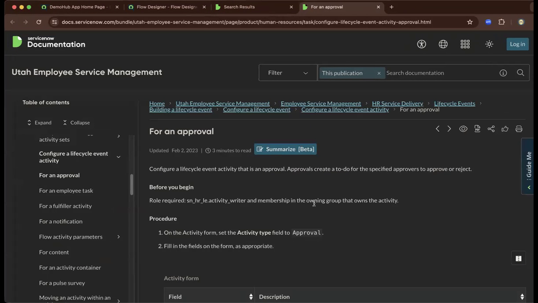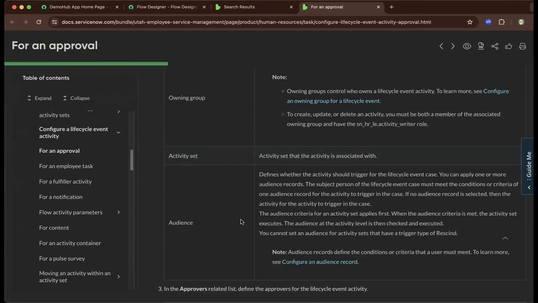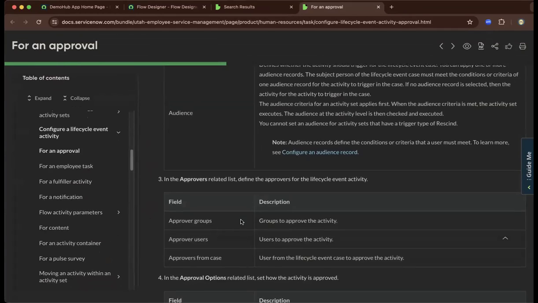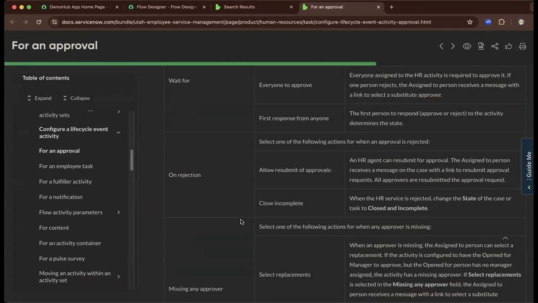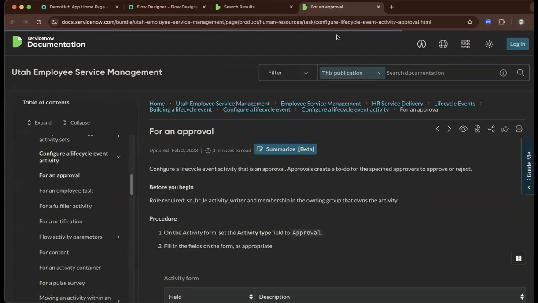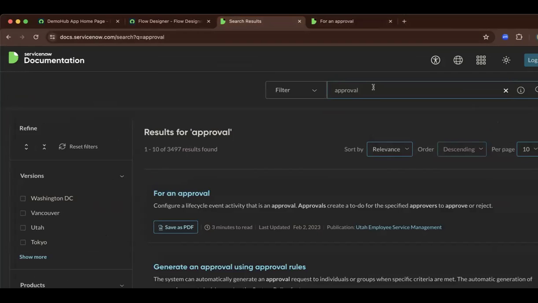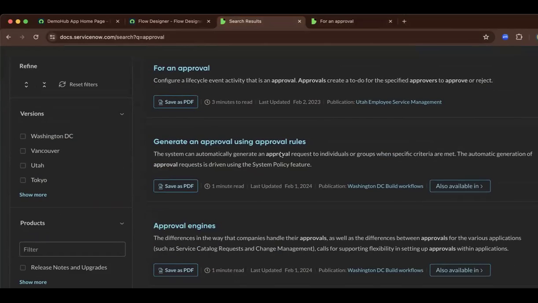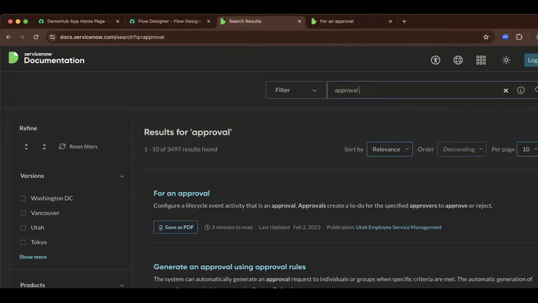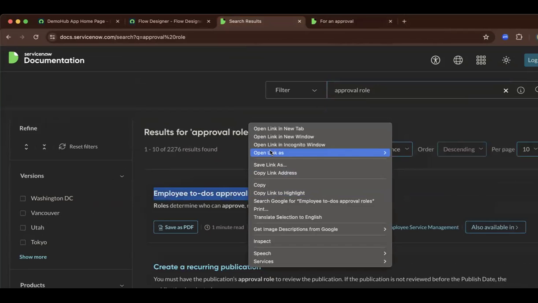Otherwise, the out-of-the-box widgets of ServiceNow approval will not work if you're not using the correct approval role. So let us search for that. I don't think this is the one, so let's make sure we're searching correctly. Approval rules, approval role, and there you go. This is the one.